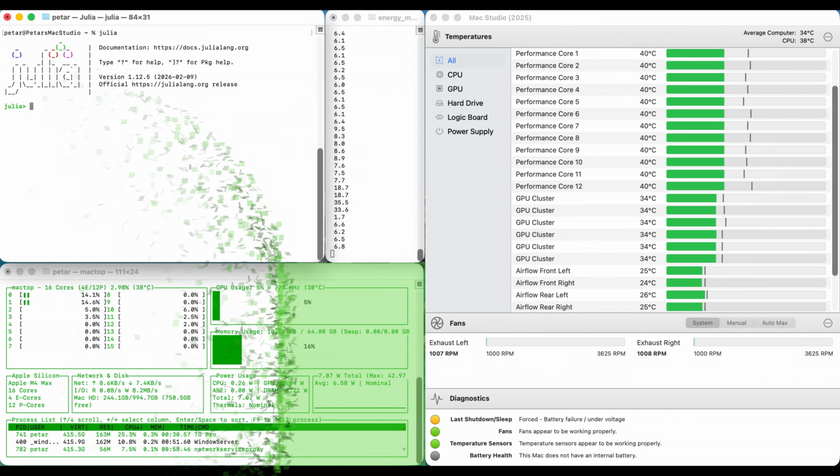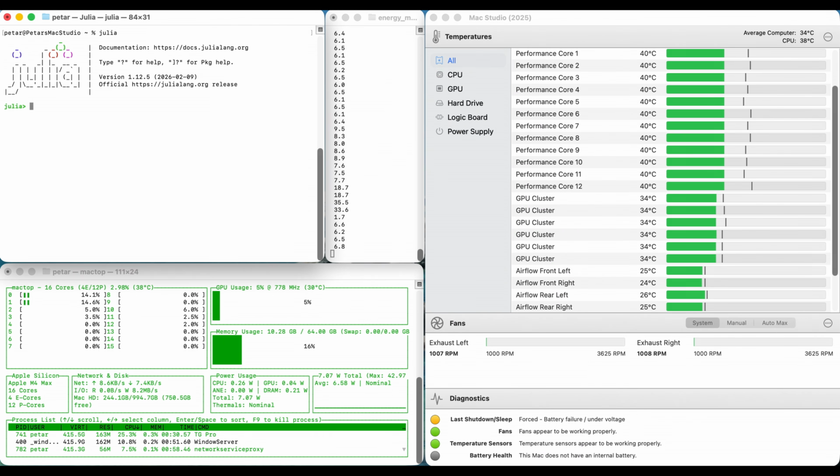But we don't want to take that at face value, so in the middle I have a wall plug power meter. This measures the actual power drawn from the wall, independent of any model. It's our ground truth and it lets us sanity check what mactop is reporting. And on the right, TG Pro shows temperatures and fan speed so we can verify that the system is thermally stable and not throttling during the runs.